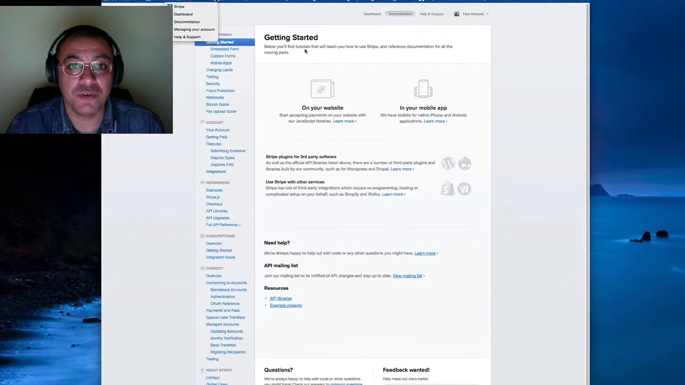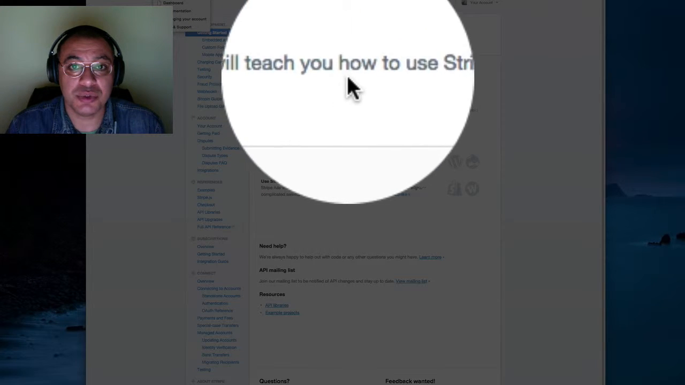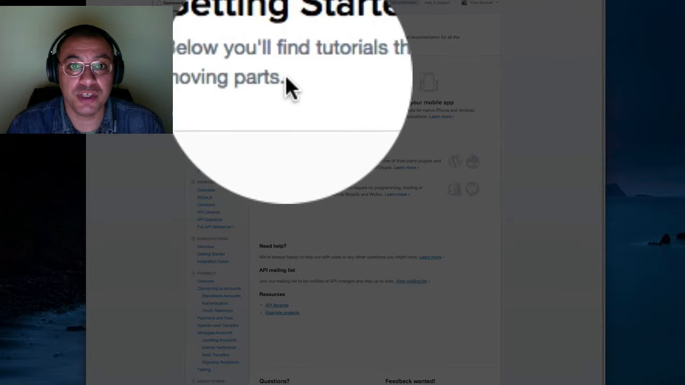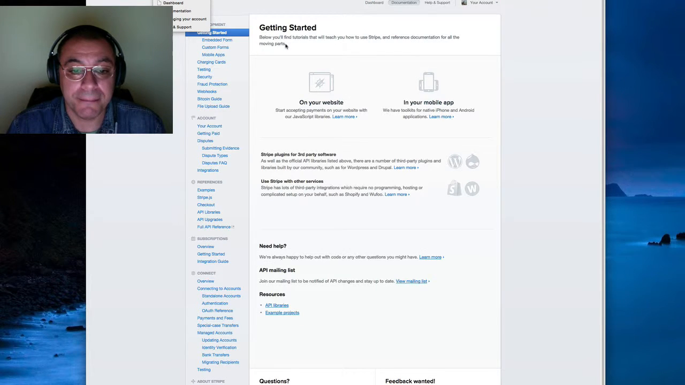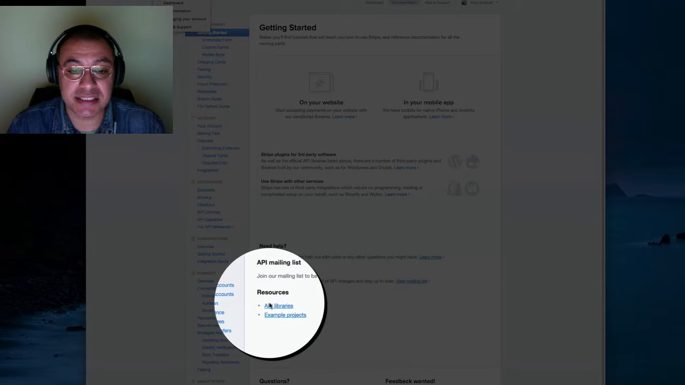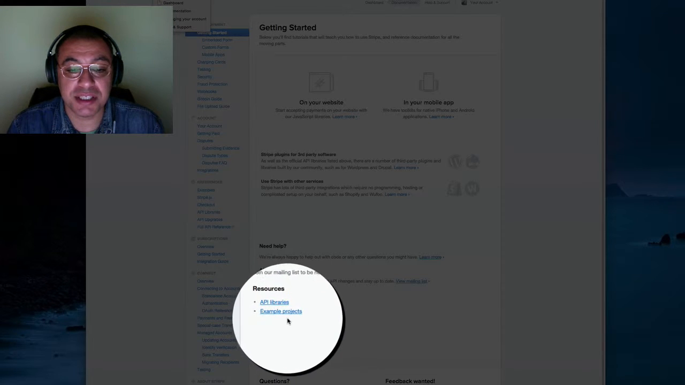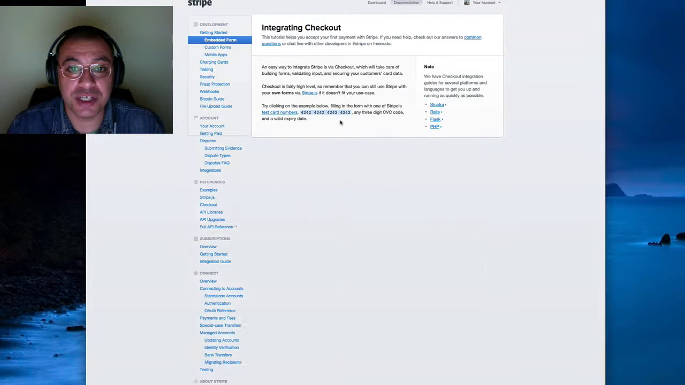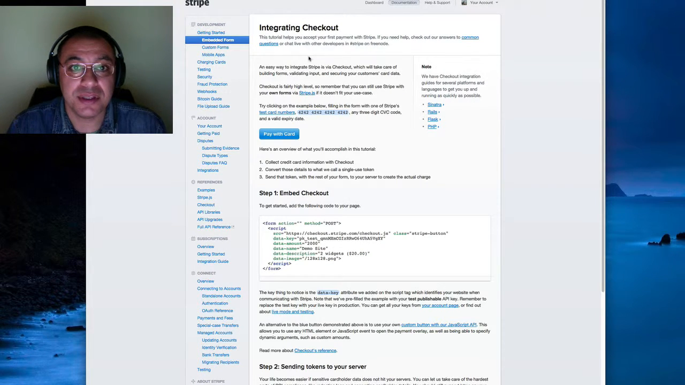It says below you'll find tutorials that will teach you how to use Stripe and reference documentation for all the moving parts. Okay, I guess this is the reference documentation. And these are the tutorials. One is for mobile, one is for a website. So now I'm gonna go right over here. Integrating checkout.